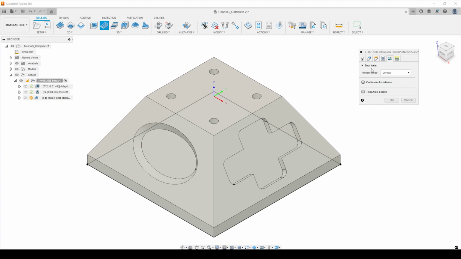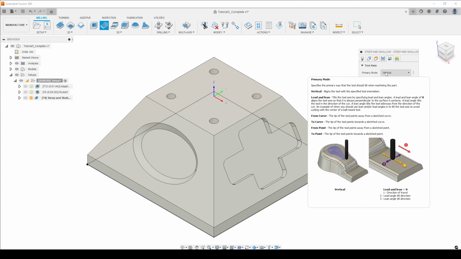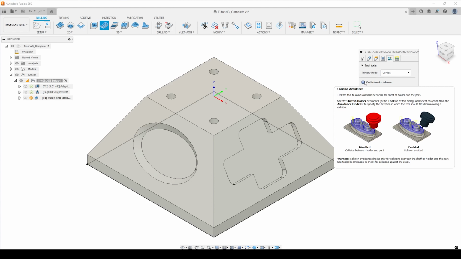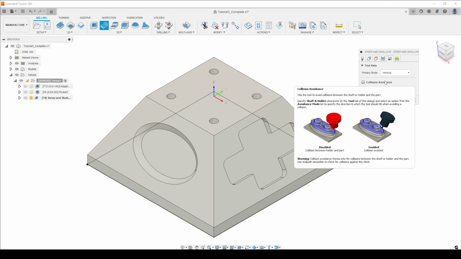Inside of our multi-axis tab, now we've got the ability to set the tool axes, whether we want the primary mode to be vertical, where it goes to when it's not making any adjustments, whether we want to have it lead and lean, whether we want it to or from a point, as well as from and to a curve. We've also got the ability to add in our collision avoidance, so it will automatically avoid material or our parts if it detects any collision, and rotate and tilt the model or the tool, depending on what it sees fit in the process.